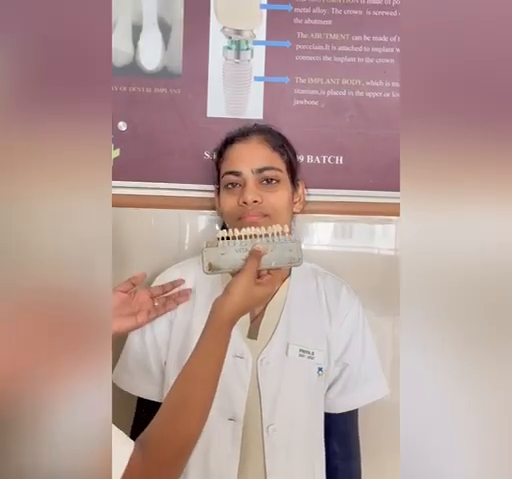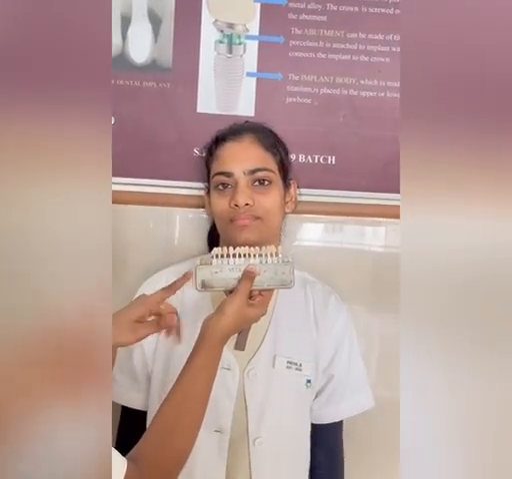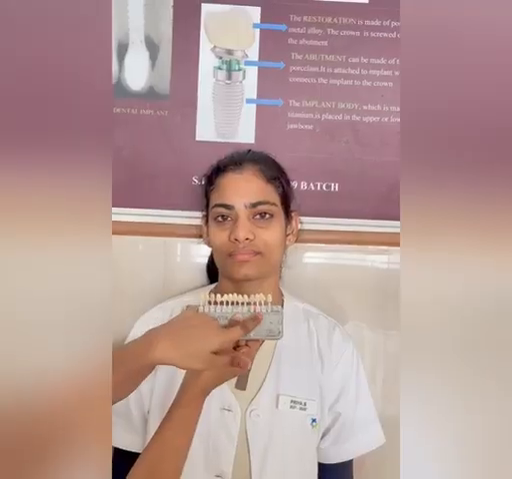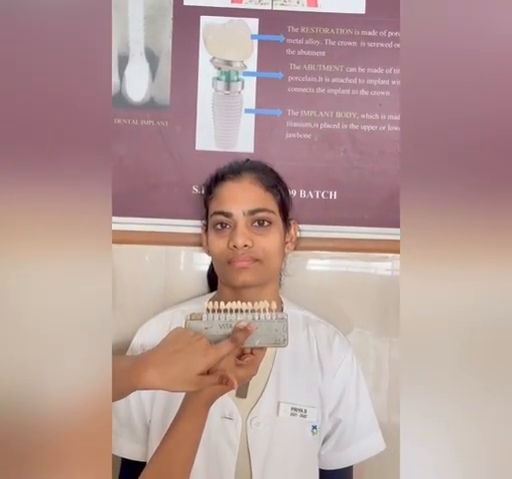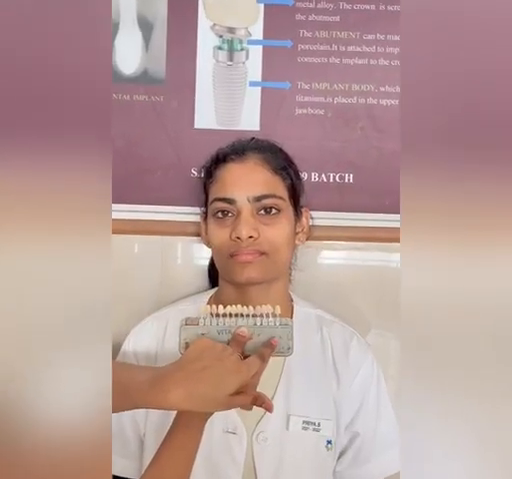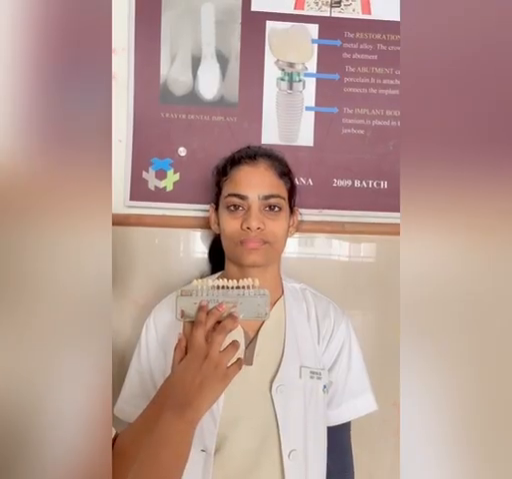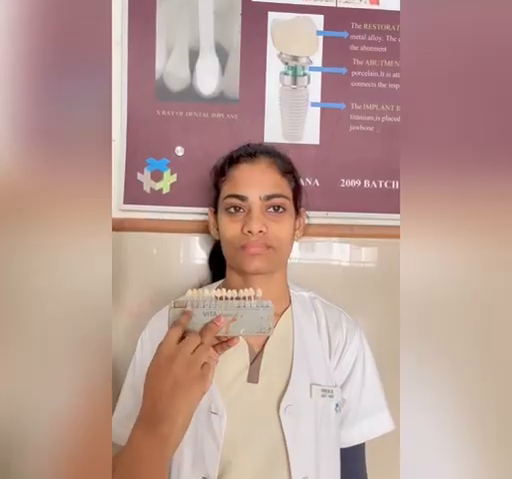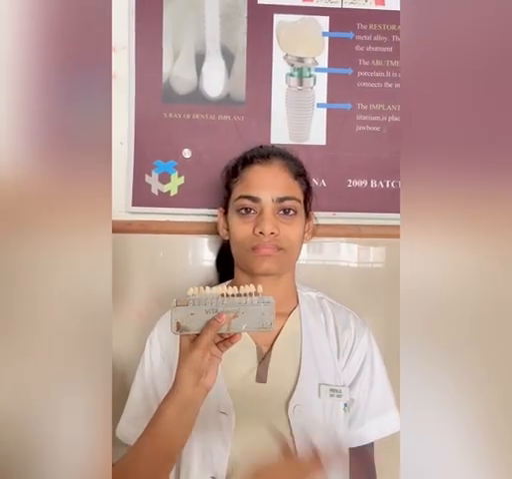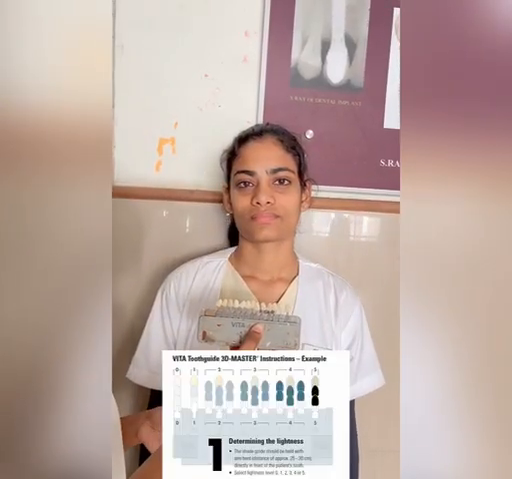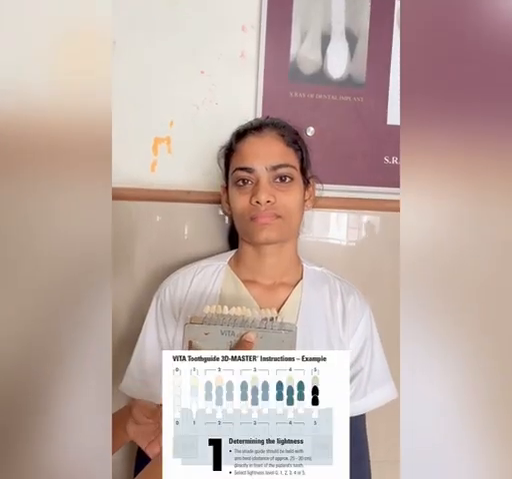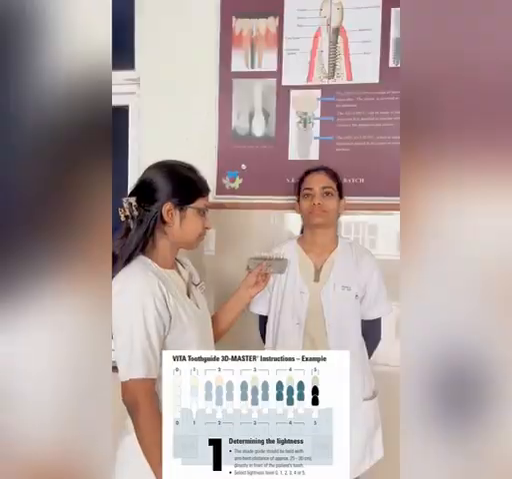So now we are going to select hue. Hue is represented as A, B, C and D. A represents reddish yellow, B represents yellowish, C is greyish and D is brownish. Next we'll see about chroma. It is represented by the numbers 1, 2, 3 and 4. The higher the number, the higher the intensity of the color. Next is value. Squint your eyes to determine the tooth's lightness or darkness. Left side light shades are high value and right side dark shades are low value.